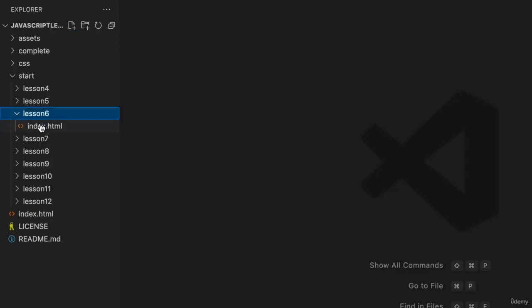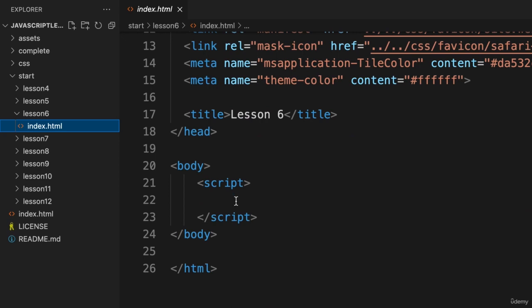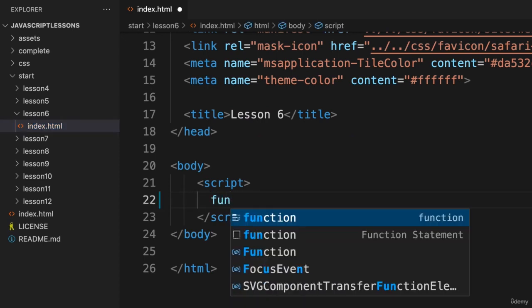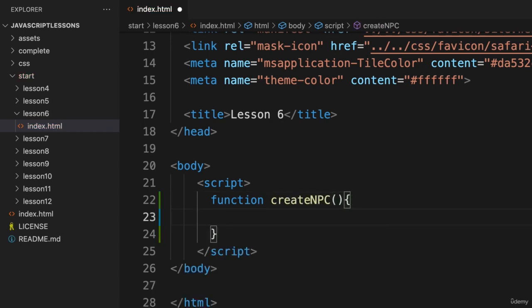Open index.html from the folder Start, Lesson 6, to code along with this lesson. Let's create a function that will generate an object, like this. It's a function, so we use the function keyword. We'll call the function createNPC. And the first thing we'll do is generate a power value. It will take a value between 0.5 and 1.